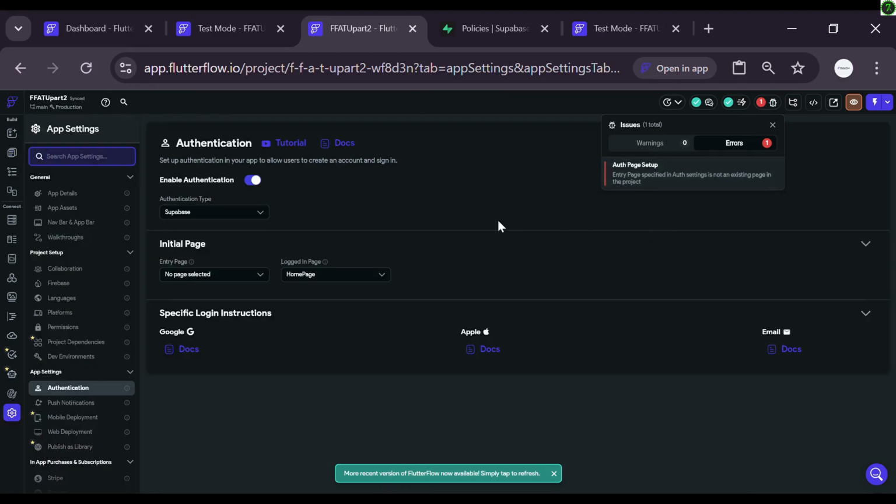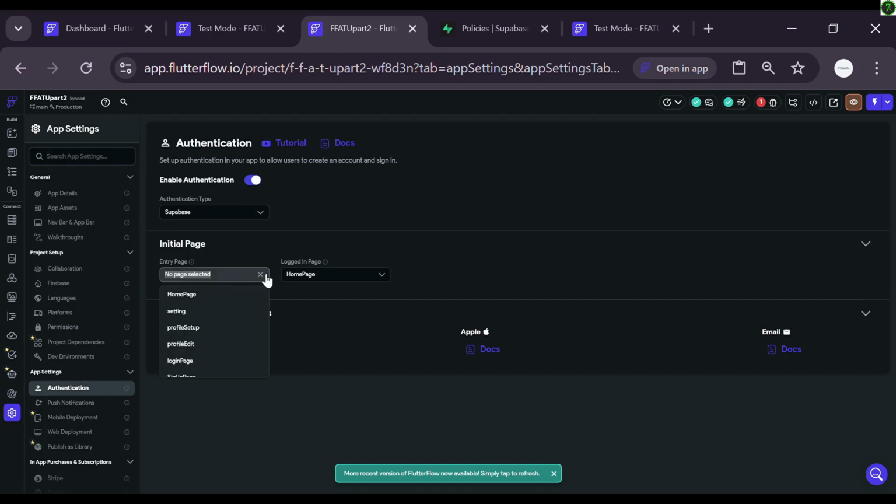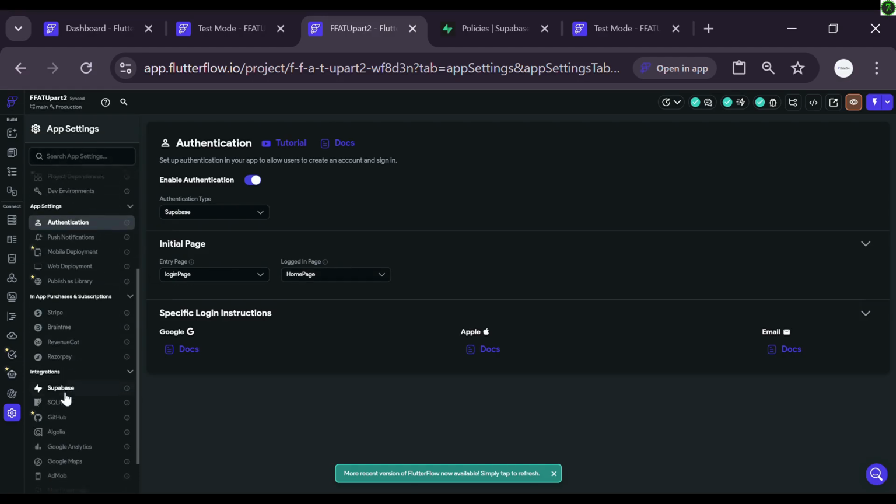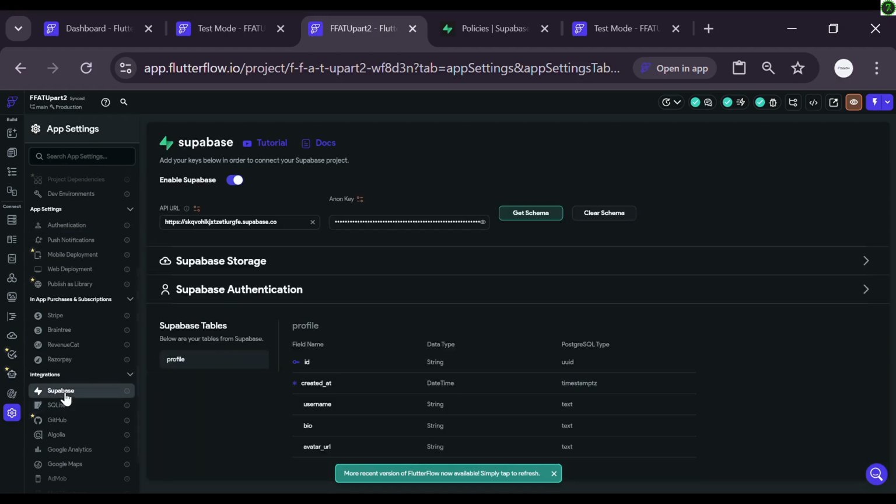Okay, so let me set up my entry page. My entry page should be the login page. So authentication is activated. Our entry page and login page are also set. You can find this in the app settings. Supabase, our backend, is also set.